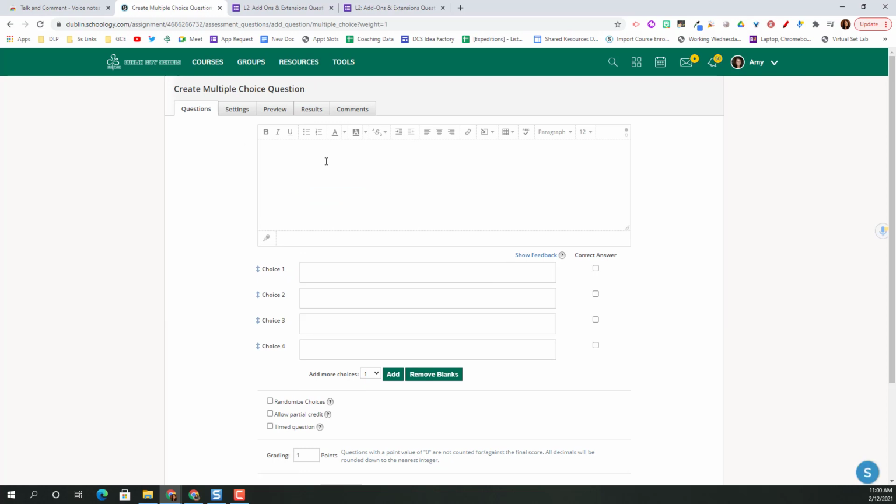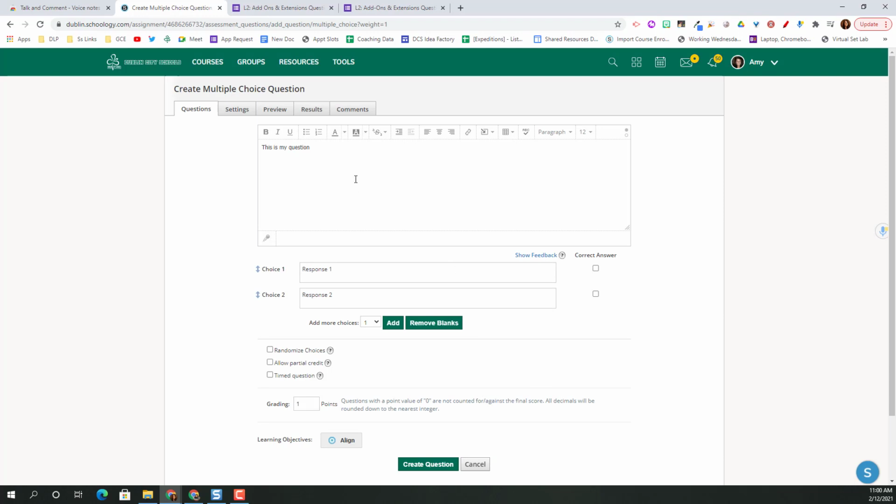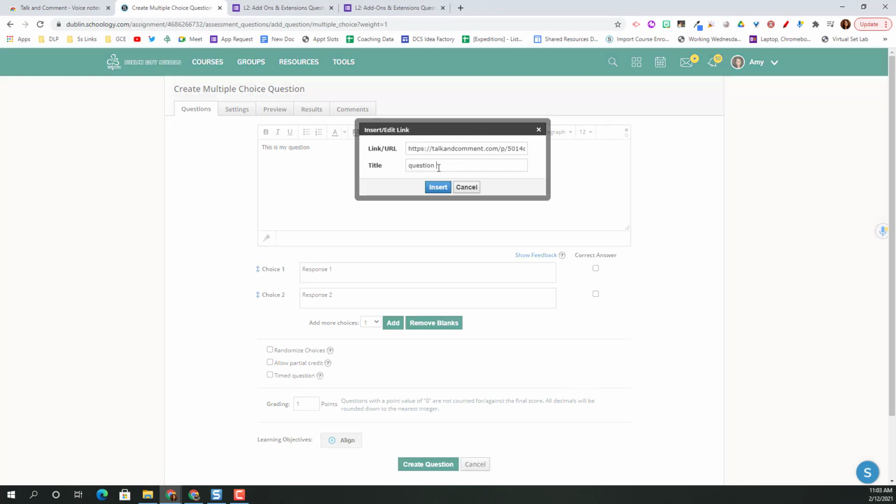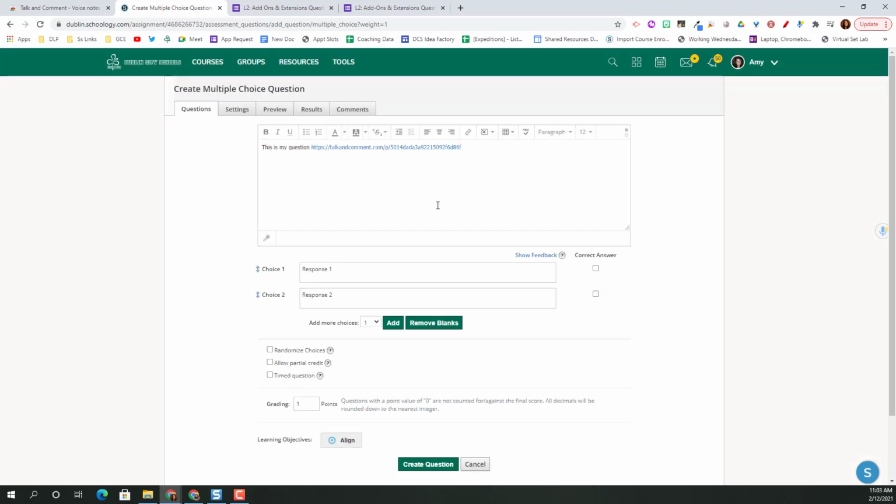So here I'm going to type my question, and then I'm going to type my responses. And for this purpose, we're just going to be generic. So now I do the exact same thing. I click the microphone. This is my question. And then we're going to add it as a link in the question. So you do have to add it as a link, and I'm just going to put it as both the link URL and the title.